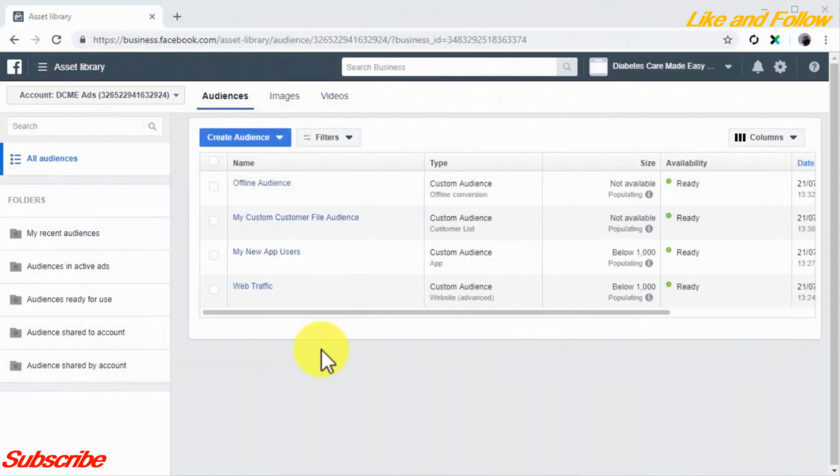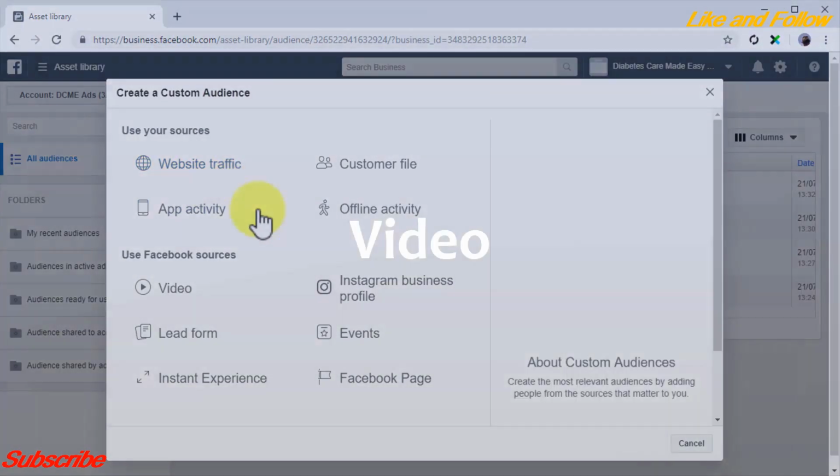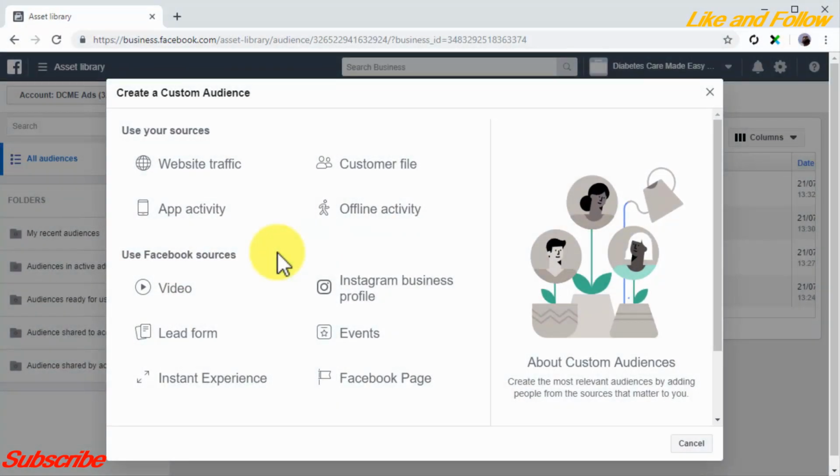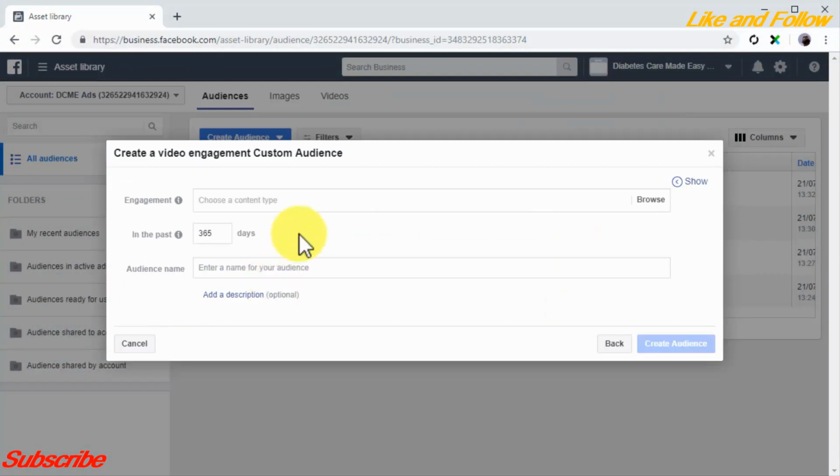Hey there, everyone. Let's now create custom audiences using Facebook sources. Video. To create a custom audience from video views, select Video from this menu.